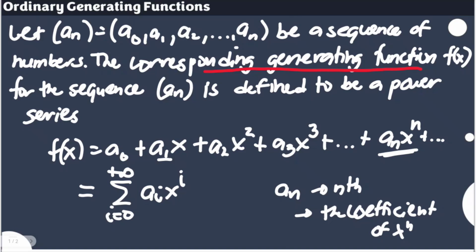So this is how we define generating function, especially ordinary generating function, because we also have a different definition for other forms of generating function.